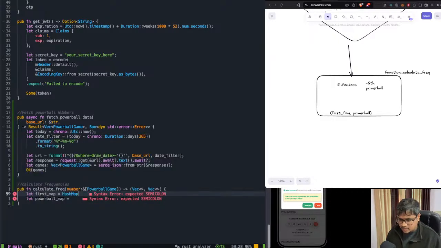So we have hash map over here, we have a number of u32, and we have a frequency as well.